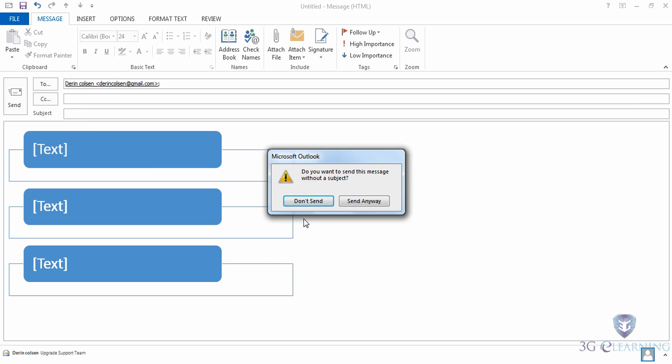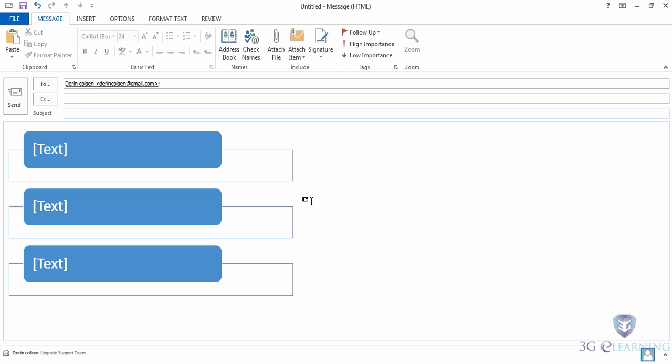without a subject line. This might not be critical, but we know that a lot of things are filtered as junk if they don't have a subject line, and it also isn't polite. So it's asking, do you want to send this without a subject line, or do you want to add one? I'll choose Don't Send, and then I'll type a subject.